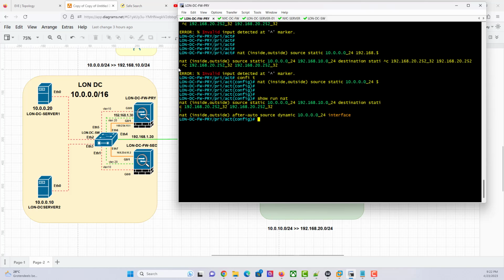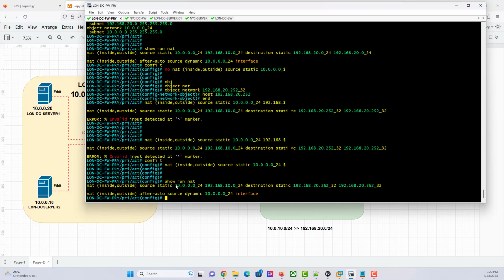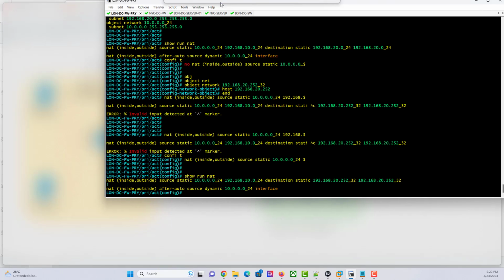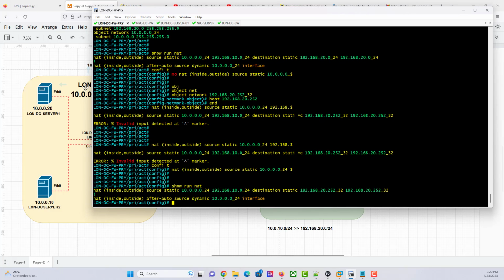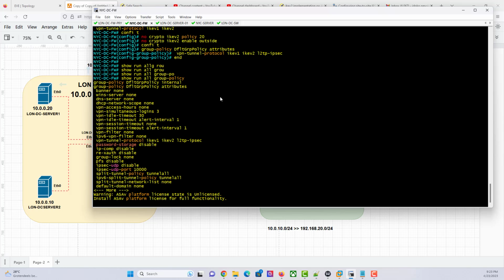It's very long. So what we have done here now is to say, okay, if it's coming from the LON DC, the /24 subnet, we want to NAT it to this IP, right? And the destination should remain unchanged. Okay, so I think that makes sense. So we need to go to the other end as well and fix the same thing.